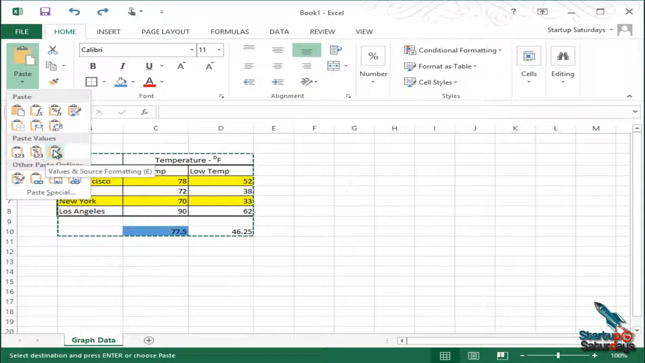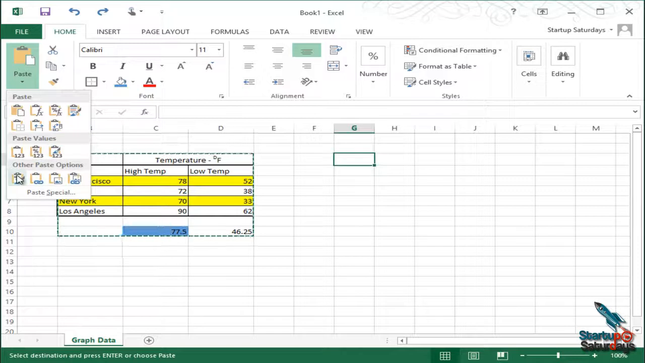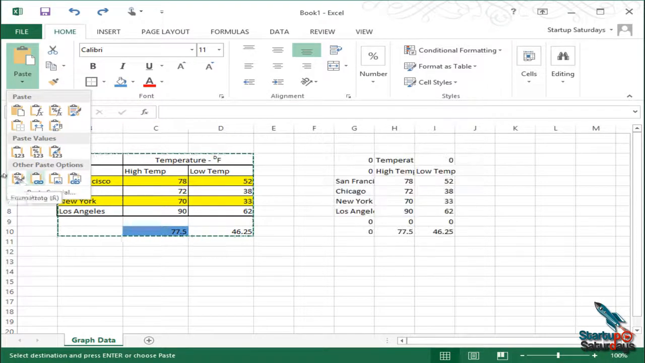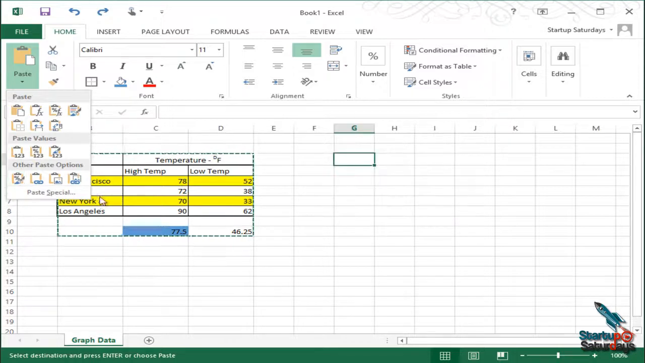If we do this last one, it's not going to give us any results. It's going to give us an error actually, because it doesn't apply to this kind of a selection. So we have other options. We have just the formatting copy. This way, your numbers are not going to copy, only the formatting for these cells is going to get copied.